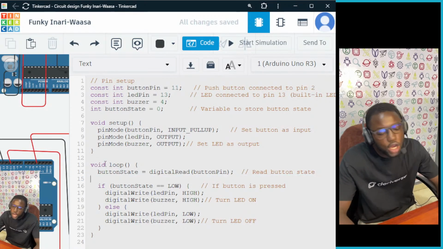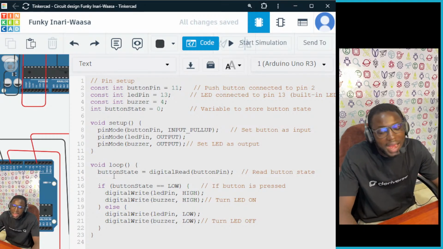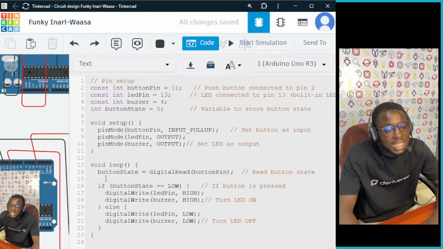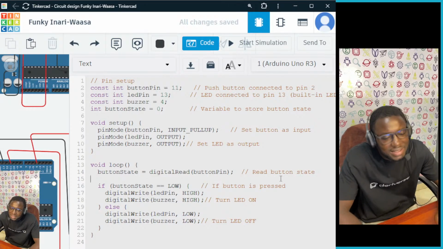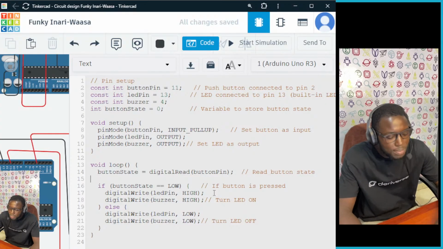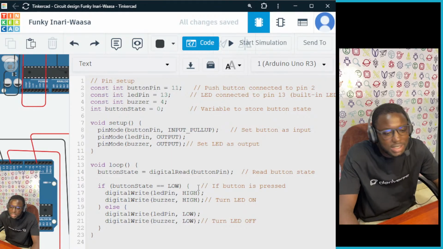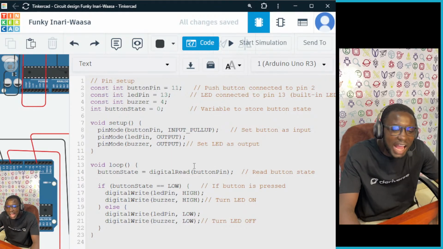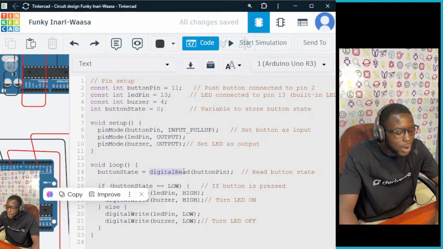Now, in my void loop function, this is where everything is literally happening. So I'm telling my code or my computer that the button state is equal to digital read from the push button pin. That means that I'm reading the button state, which is the push button state, whether it is on or off. So 1 means on, 0 means off. So I'm telling it the state at which my push button is. And I'm saying that anytime it's read, so I'm using this word, digital read. This is a word that has already been encoded in my IDE.